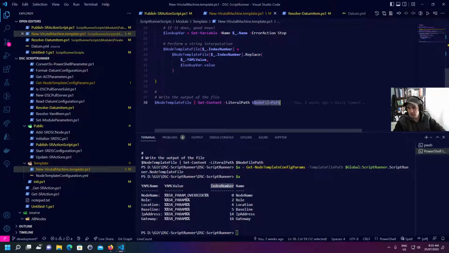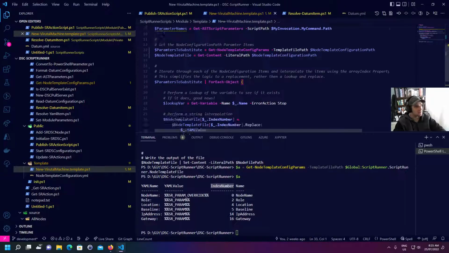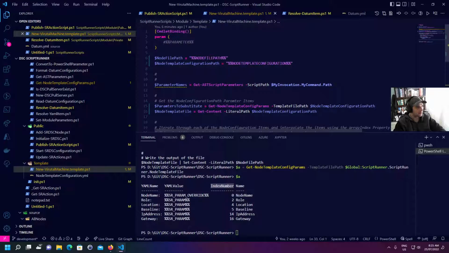It needs the module. That's the one thing. It needs the ScriptRunner module. Technically, it doesn't exist at the moment. So what I'm going to do is load it manually to simulate this whole logic process. And we will see how we go.